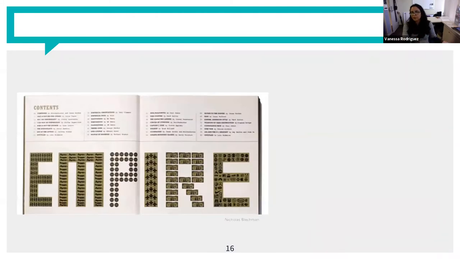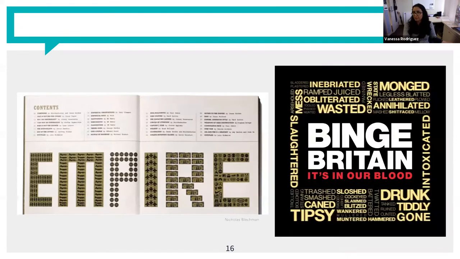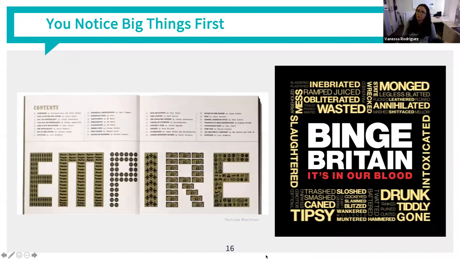All right, so here, what's the first thing you saw? What about here? You notice the big things first. So as opposed to reading from top to bottom, I would say in the left picture, you saw Empire first instead of reading the contents, because Empire is super large and it takes up half that page. With Binge Britain, there's a lot there that makes you notice Binge Britain first. The designer worked really hard to get your eyes there first. It's larger than everything else. It's right smack in the middle. Because it's white on black, it stands out more. So that's probably where your brain went first.